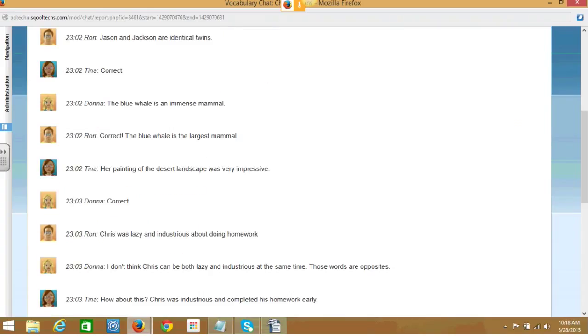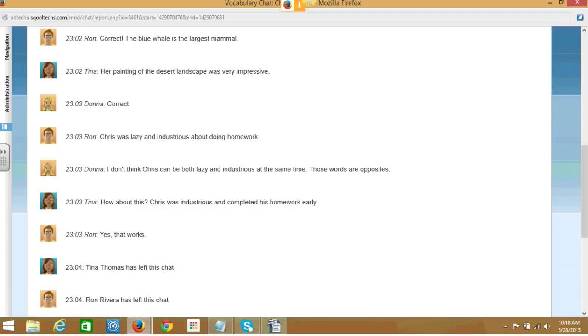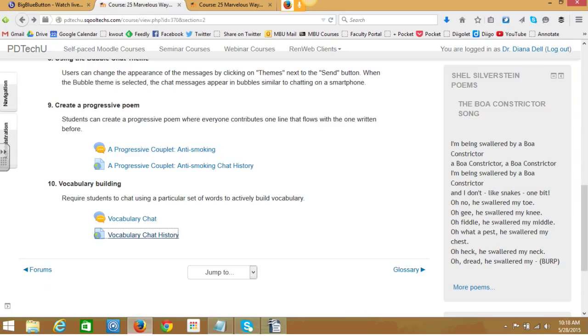Donna says, "The blue whale is an immense animal." Ron says she's correct because it's the largest animal. Then you can see Chris was lazy and industrious about doing homework. Donna says, "I don't think Chris can be both lazy and industrious at the same time. Those words are opposites." So students are actively working with those words, and they are also getting feedback from their peers.